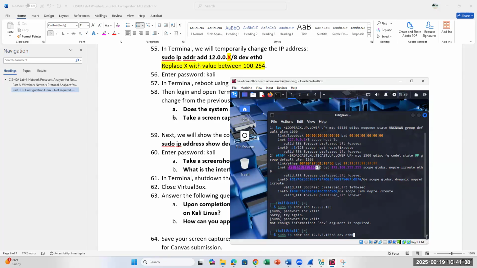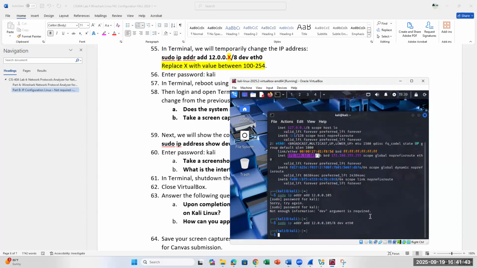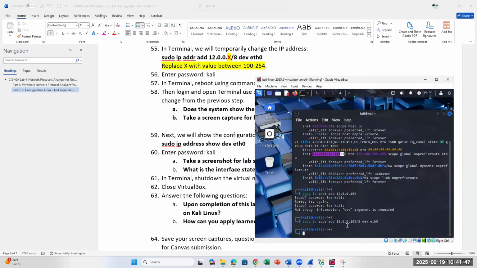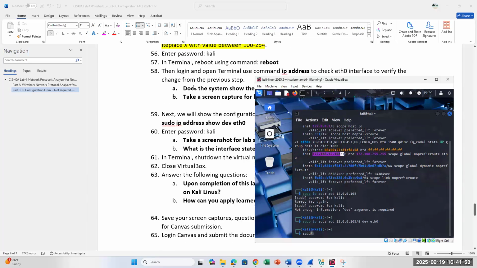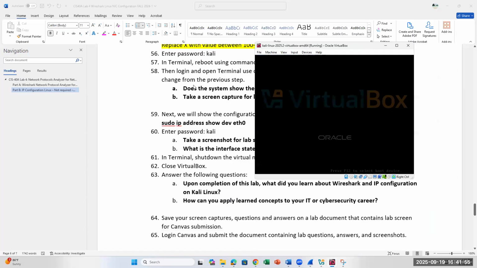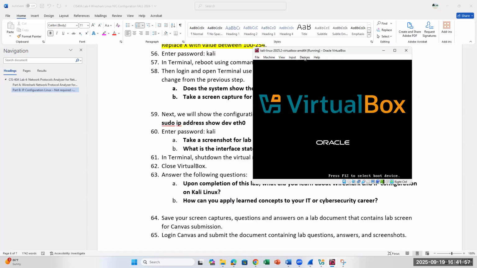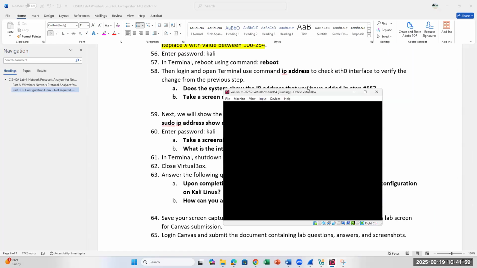Okay, so make sure that we do a full argument, and we're going to press enter. So it took it. It didn't complain. It didn't say that I have an error, right? And then I'm going to reboot again. And then I'm going to check my IP.